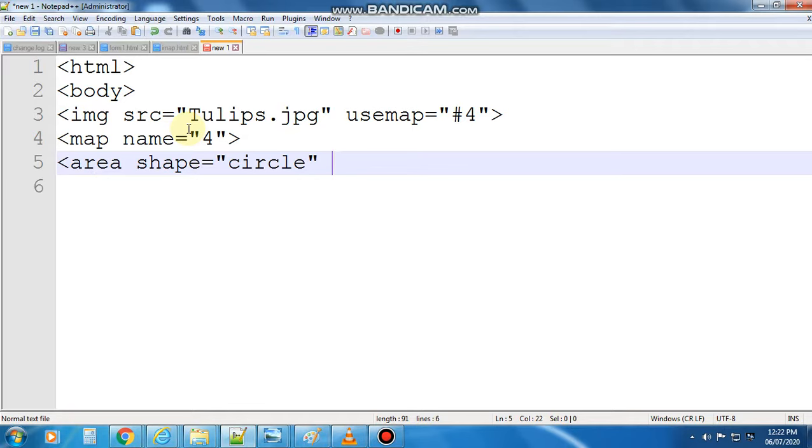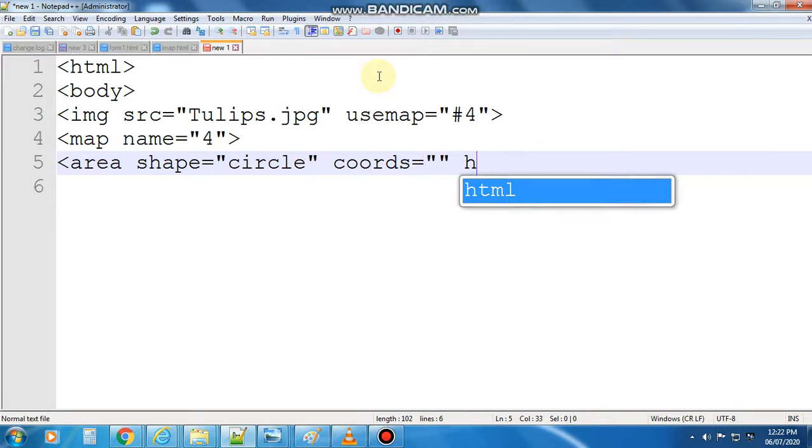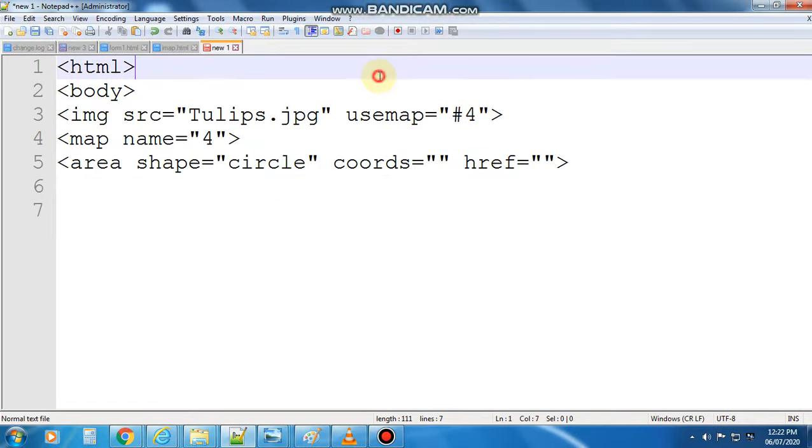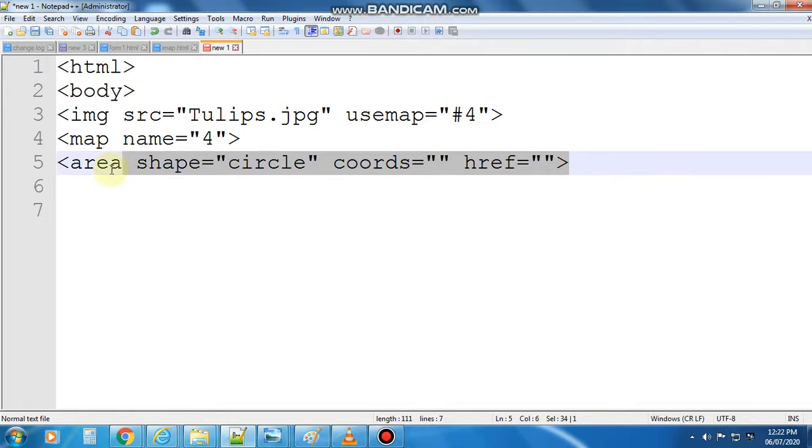Here 3 shapes of hotspots are there. Right now I am giving shape equal to circle, followed by coords. Coords stands for coordinates, so I have to decide the coordinates of a circle. For a circle we need 3 values: the coordinates of the center of the circle and the radius, and one more attribute, that is href. Href stands for hyperlink reference, all of you know. So for this area tag, 3 attributes are a must: shape, coords and href.